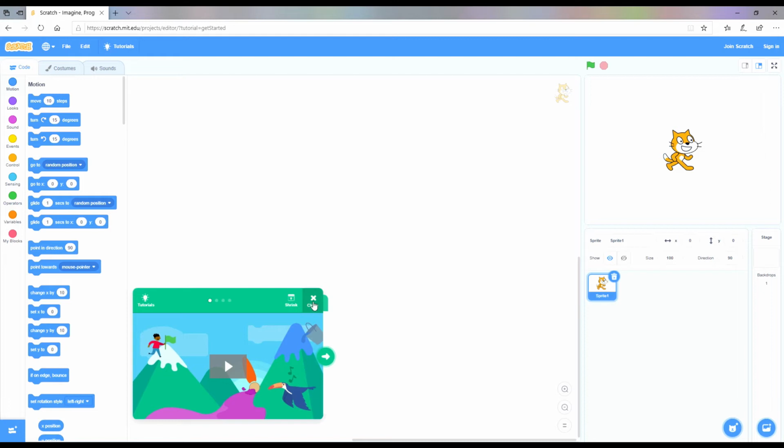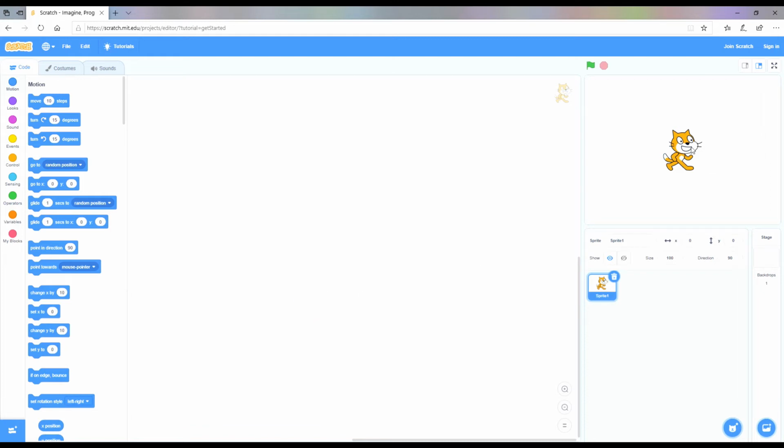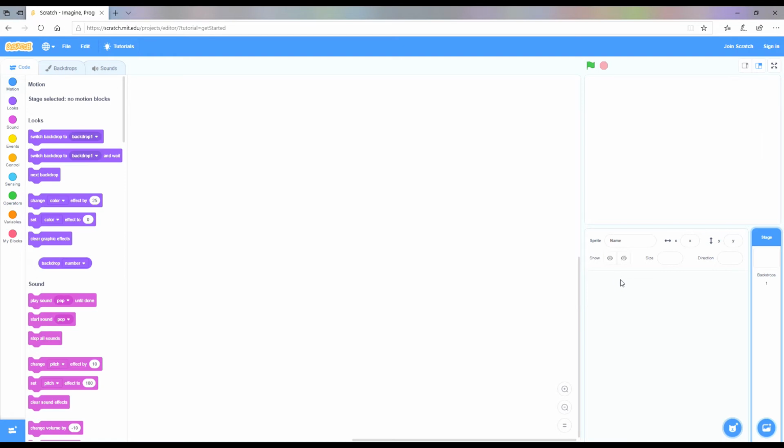So first comes up the tutorials. We're going to close. We don't need the cat sprite, so we can just go down here and click the trash can icon there to delete it.